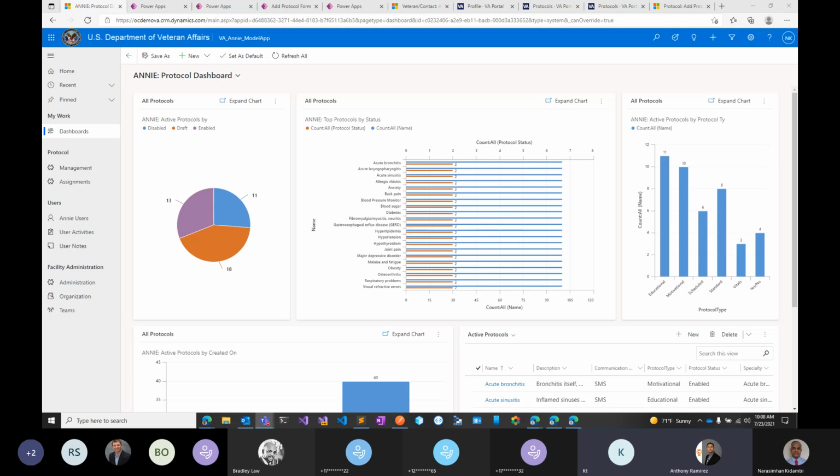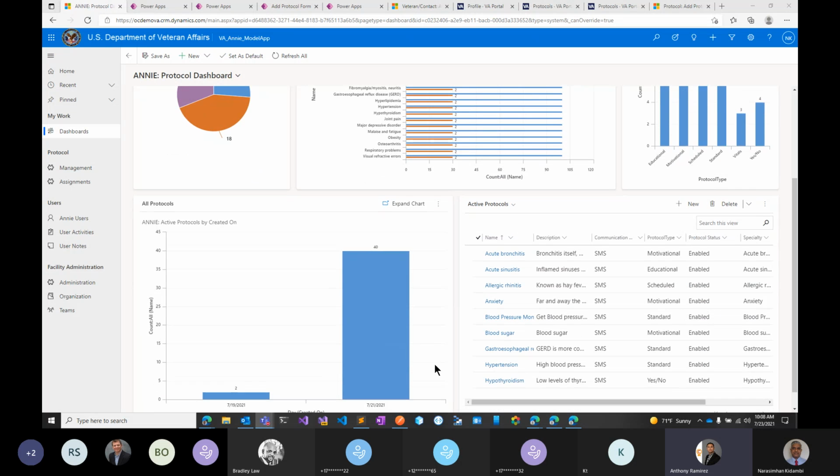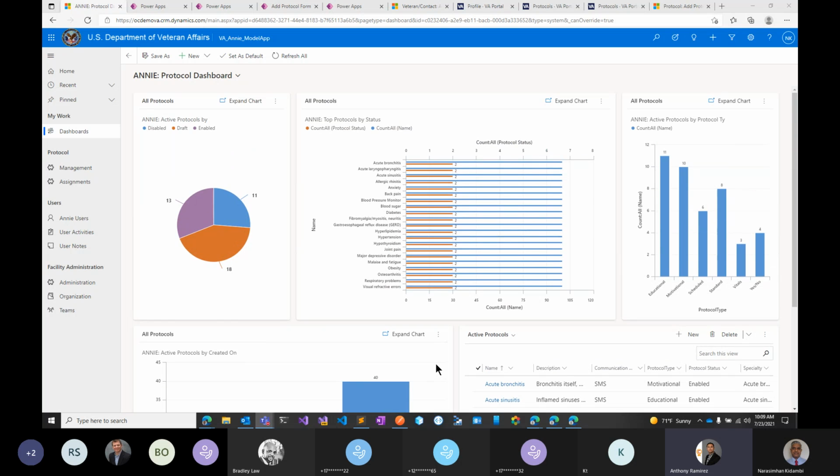So this is looking at the Power Platform. This is a model-driven app. And so what you're seeing here is a protocol dashboard. What's important here as we're scrolling through and looking at all this content is this is the out-of-the-box charts and dashboards that we have available. And you can also integrate Power BI dashboards into here as well for some more advanced features. But out of the box, we do have some dashboard capability.